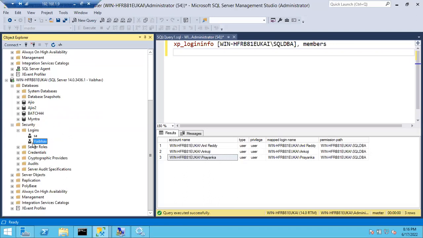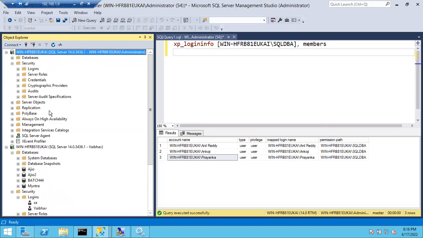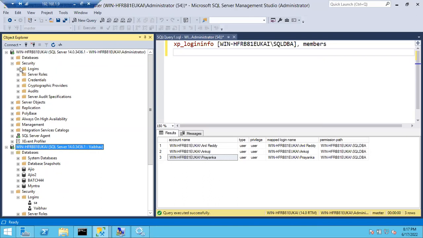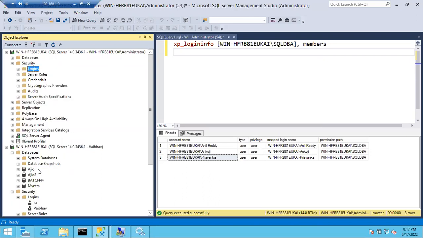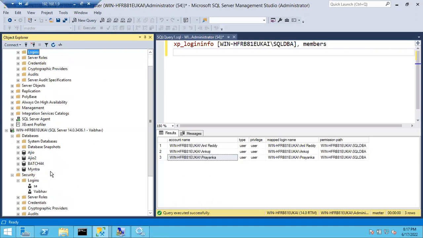Why can Vaibhav see only two logins? Why can't he see all? See, the server is the same. Here, administrator is connected. Here, Vaibhav is connected. But here, administrator can see a lot of logins, but Vaibhav cannot see all the logins. He can see only two logins. Why? He is not DBA, sir.